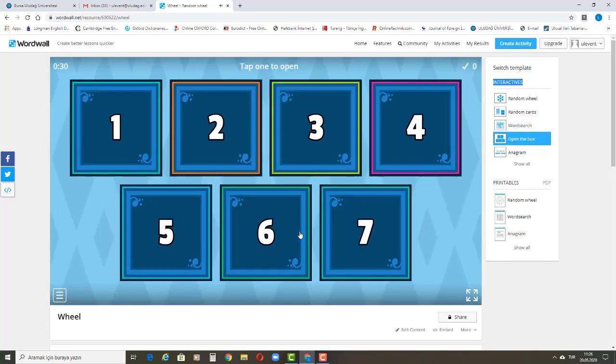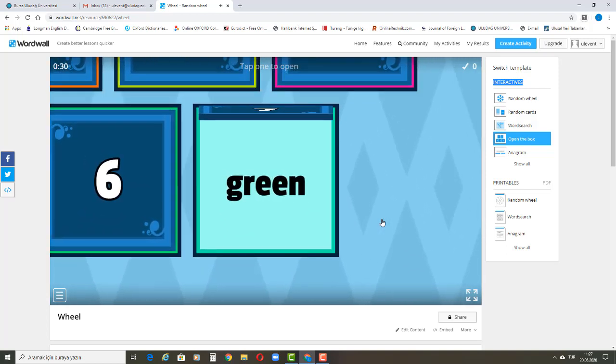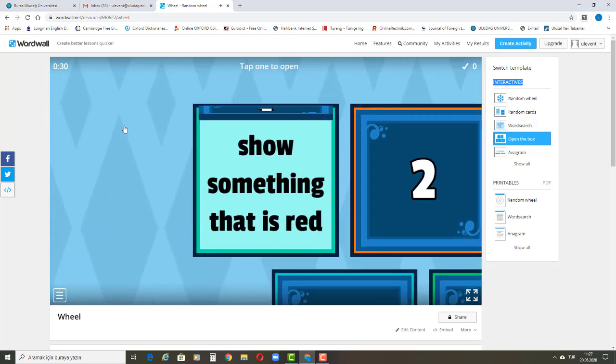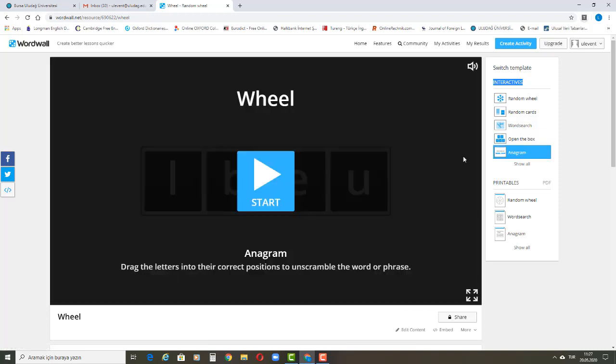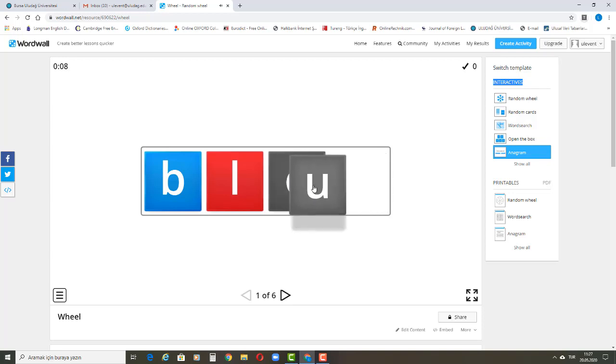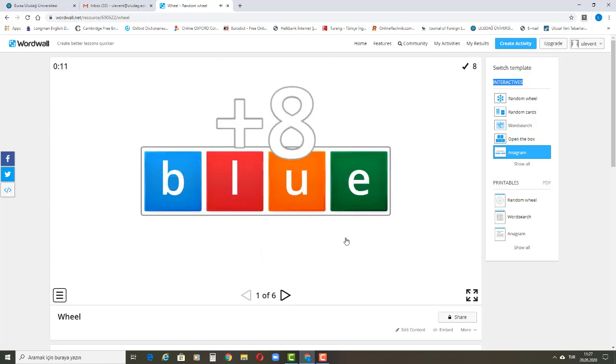Alright, so you can ask your students to say a number and then green. Okay, now say a vegetable that is green, for example, or say a fruit that is green. Maybe you can ask your students. Okay, the other student show something that is red in the class, like that. Anagram, the other one. Okay, so what we need to do here is to arrange, to put these words in order.